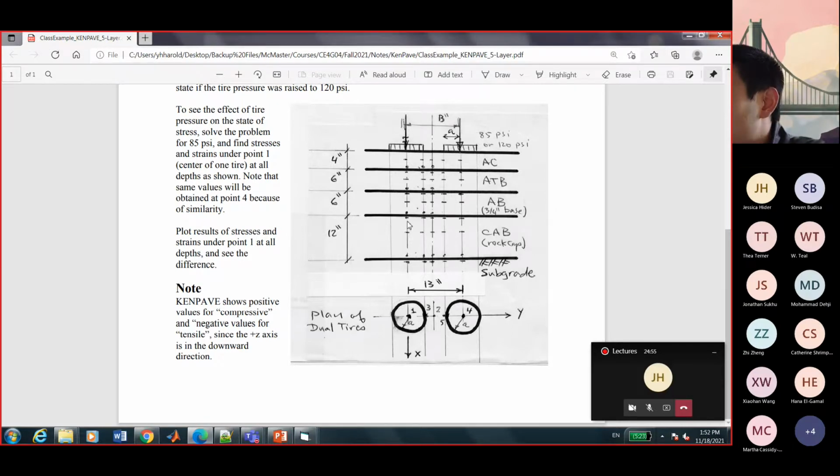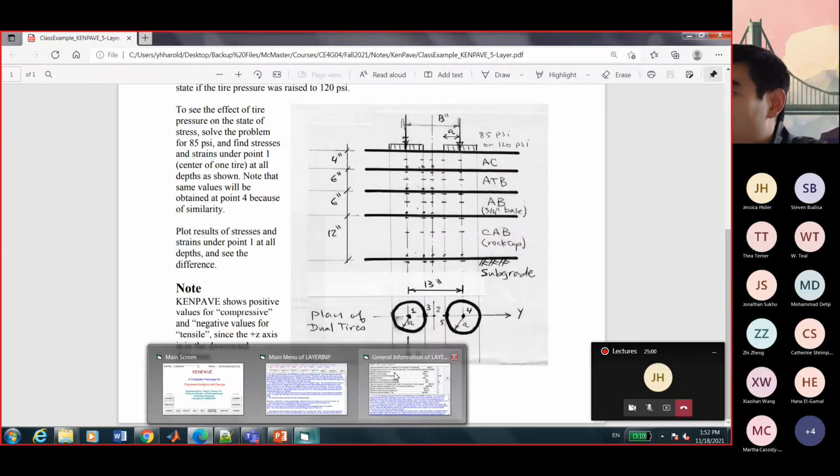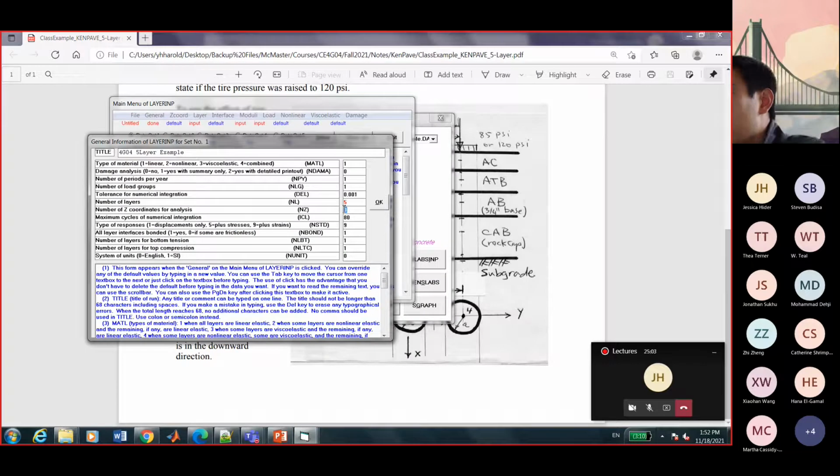So we will have 1, 2, 3, 4, 5 different locations, 5 different depths we want to analyze. So with that, we will also type this value as 5. And the next number is the maximum cycle of the numerical iteration. It will tell you the maximum number of iterations you will do. The default value is 80.